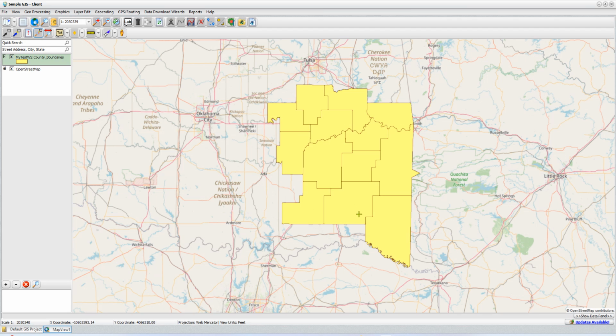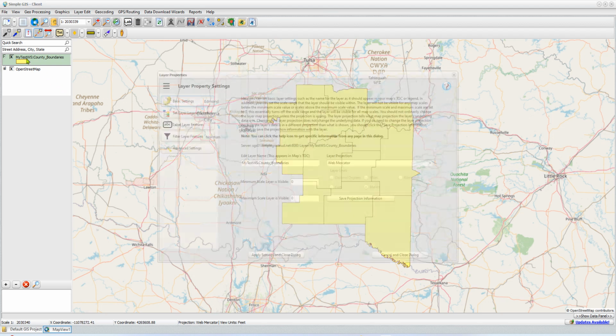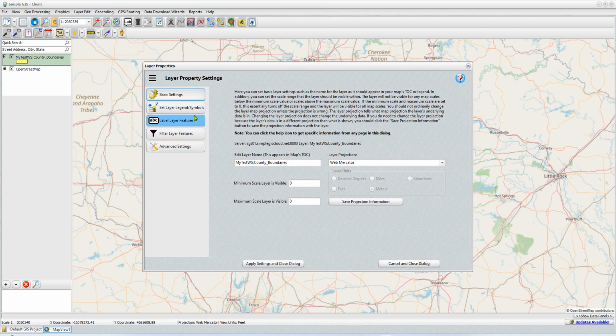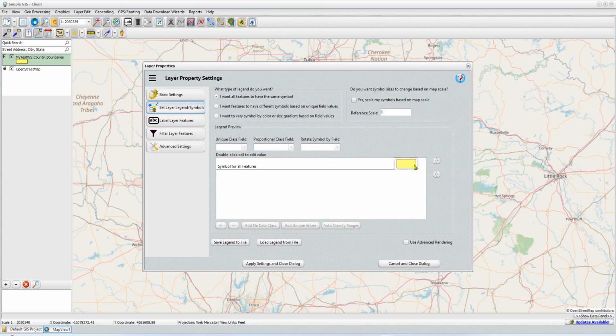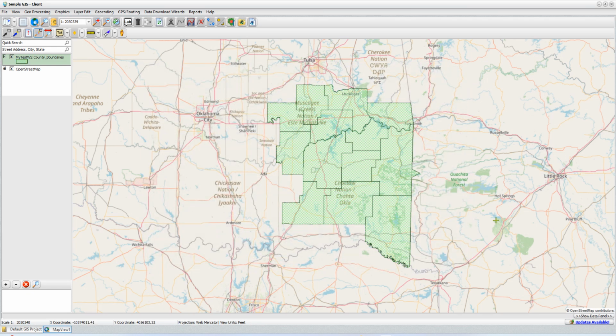Now notice it just came in with a default legend. So any of these layers, it's just connecting for the data. You still have full control over the legend, label settings, all of that, because all of that is controlled within the project. So if I wanted to change the legend, I can simply double click here on the layer, select a different legend symbol if I want it, and click apply. And that is the nice thing about this is I'm just referencing the server for the data. I still have full control over my legends, visibility, labels, etc.